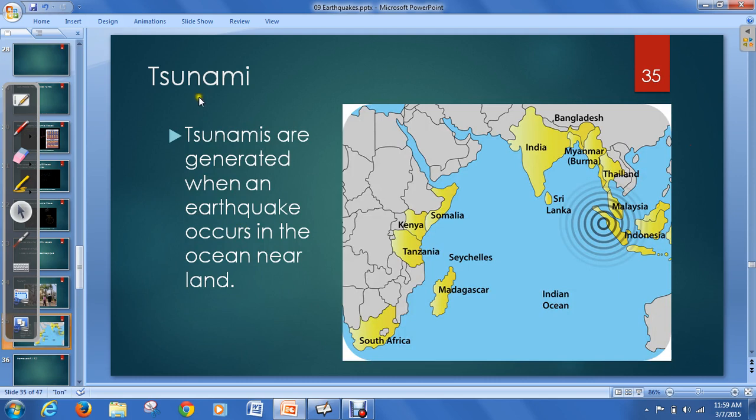Tsunamis are generated when an earthquake occurs in the ocean near land. There's a picture of one that happened in Indonesia not too many years ago, and it occurred right off the coast. If you look at these pictures, all the countries labeled in yellow actually could see some of the effects of the tsunami. So this tsunami was here. Obviously, Indonesia got the biggest impact, but some of these other countries also saw some effects from that earthquake.